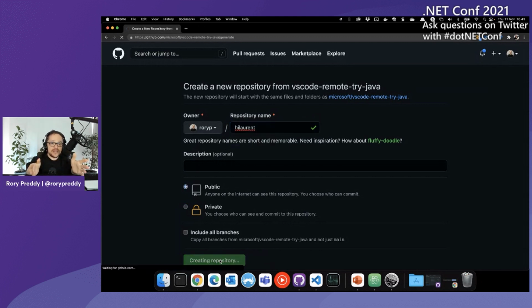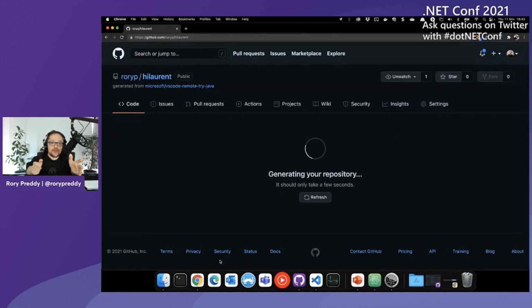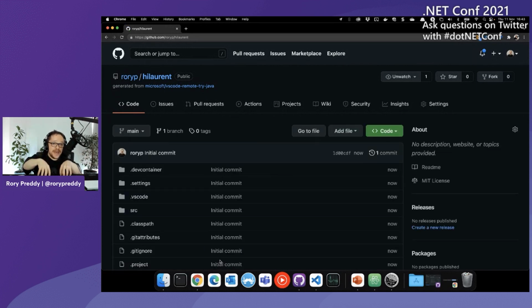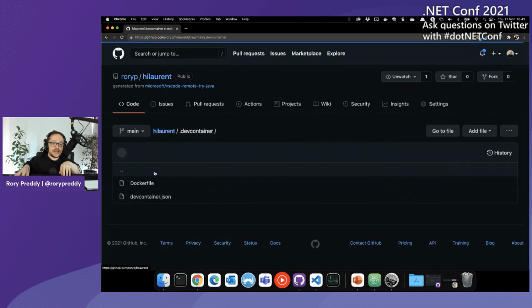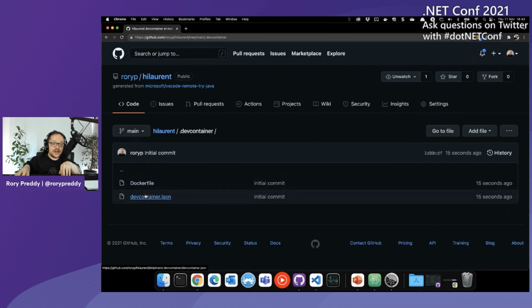Now, it's not going to do anything in my Hi Laurent repository right now. It's just going in and templating it out. I want to go customize it. I want to add the Azure pack. I want to open the port 8080 because I'm going to be creating a Spring application on it. So I'm going to go into the dev container here, and then I've got my Docker file. I'm not going to mess with the Docker file at all. It's exactly where I want it.